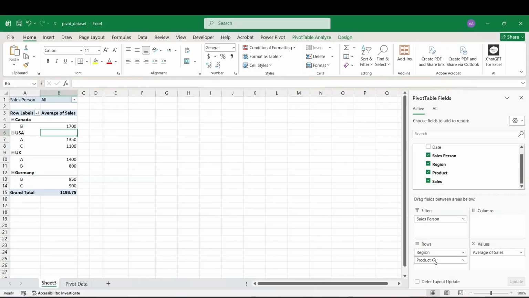Now, practice this. Use sum, then count, then average. Think about what each one tells you. This is how you start understanding your data deeply.